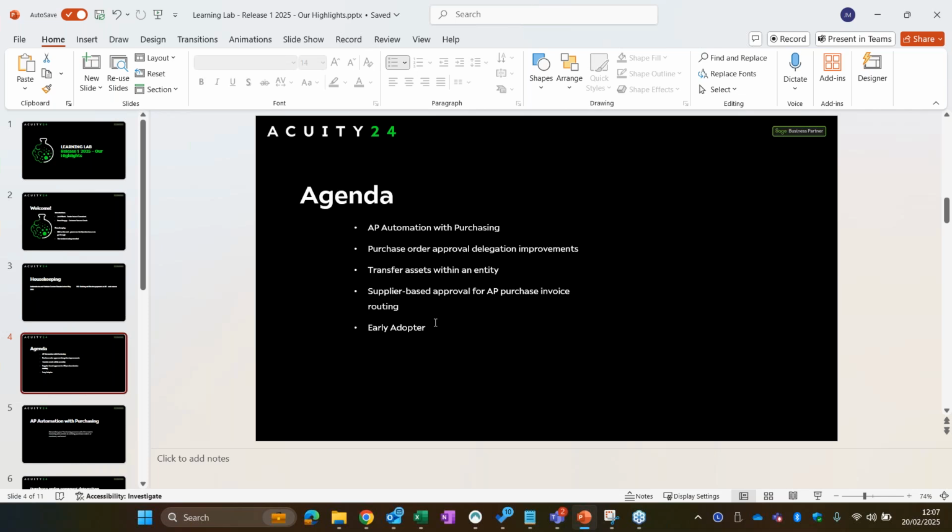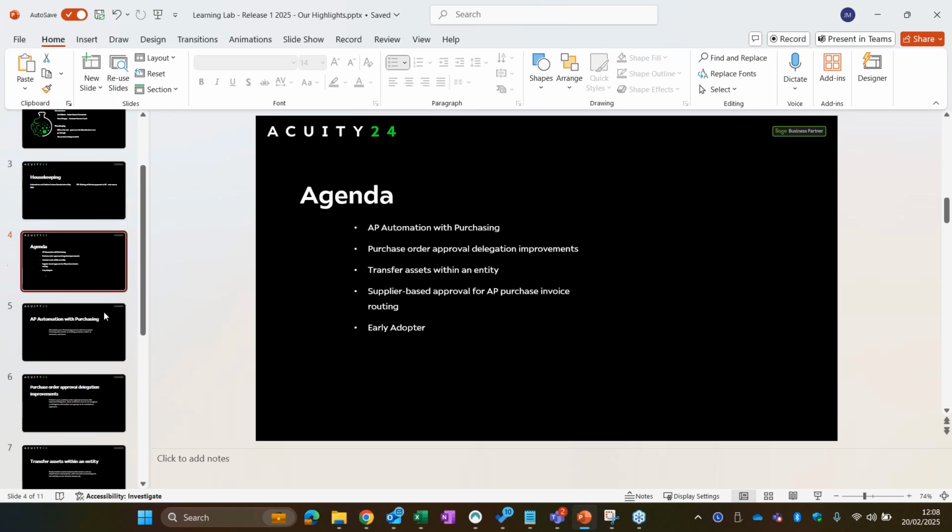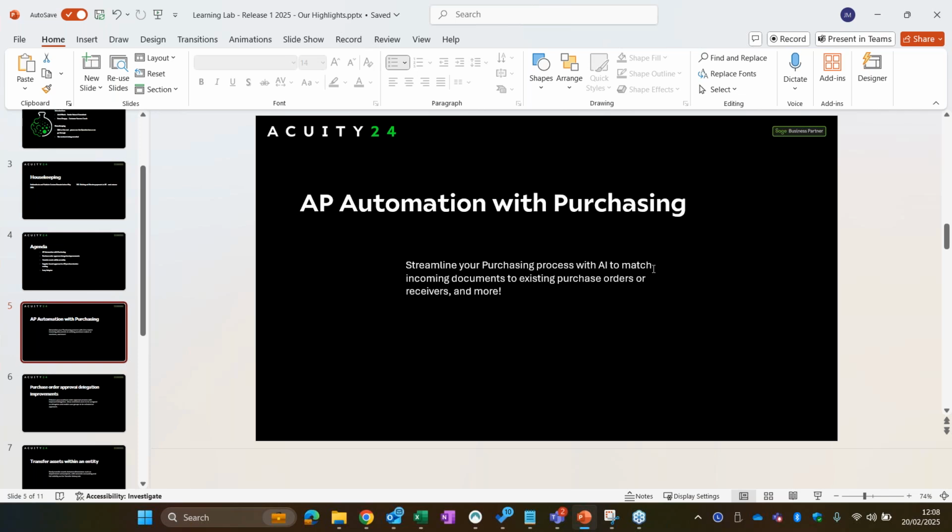I can't show you that functionality because we don't have a system that's subscribed to it, but I can talk about what it's going to do and whether it might be something that's of interest to you based on your requirements. So I'll start with AP automation with purchasing specifically.